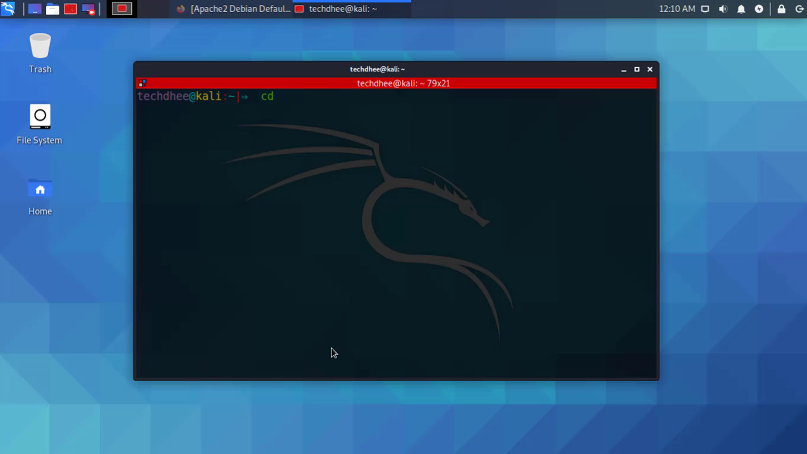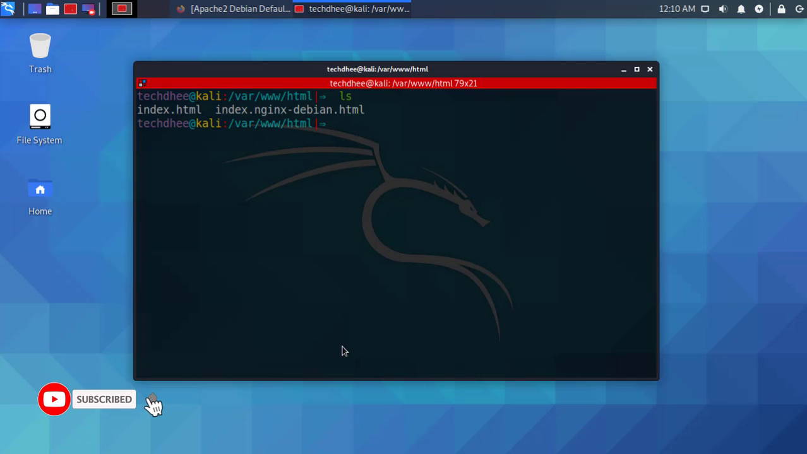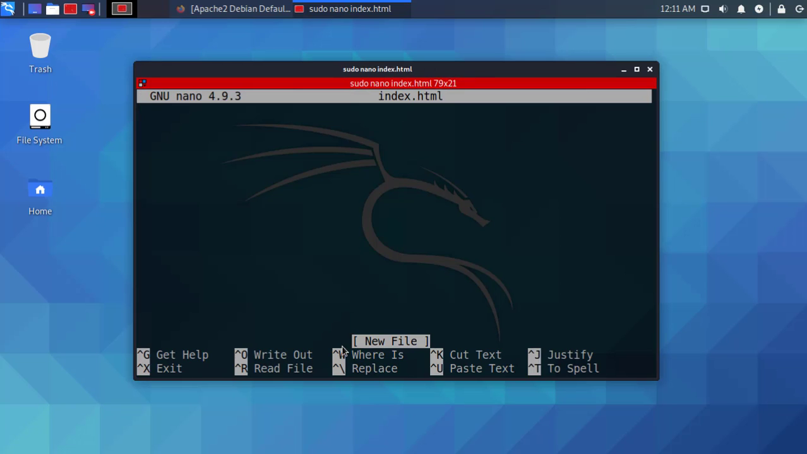So now we have to host our web page. Go to /var/www/html, and here delete the default web pages and create yours. I am making a simple web page, index.html, using the nano text editor.